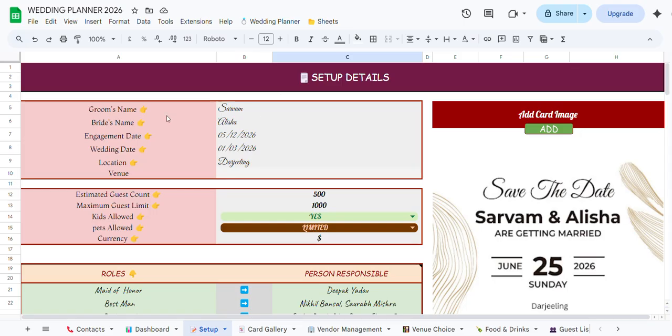Wherever you can see the hand icon, like this one here, the color might be different, but wherever it's pointing, you only need to edit those particular cells. Wherever the hand icon is missing, you should not enter anything in those cells. The information there will be autofilled automatically, and we'll see it afterwards.